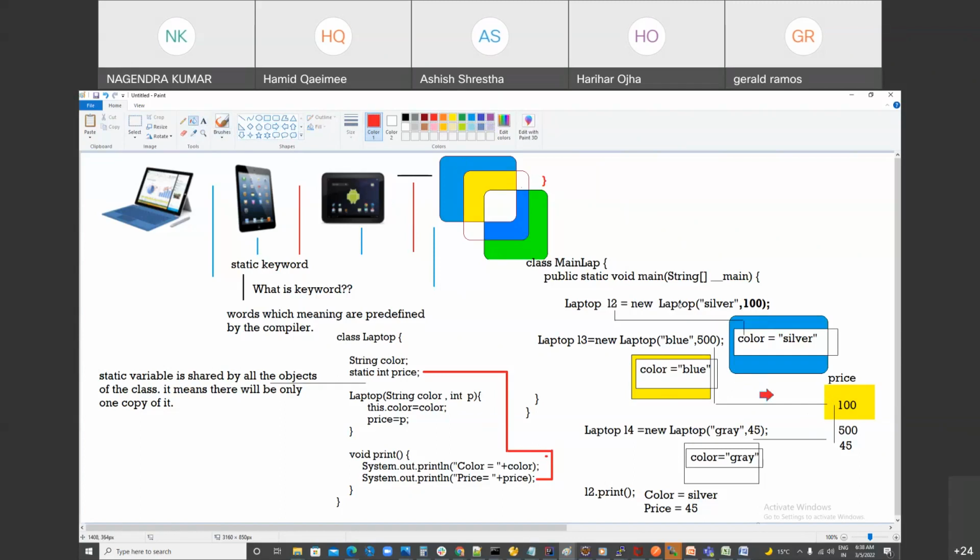The first object came, and it is going to use the price 100. The second object came, and the same price is used, so the first value is overridden. Then the third object comes and replaces the price by 45. So it will always take the last value, and this will be read by every object. That's it. Simple concept.